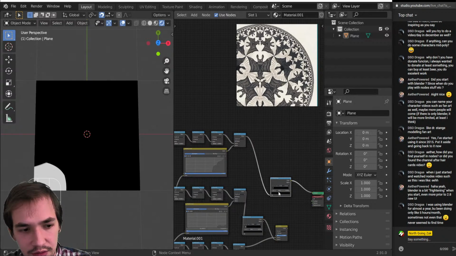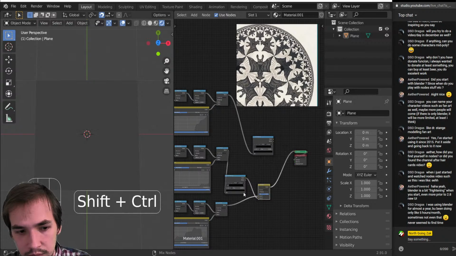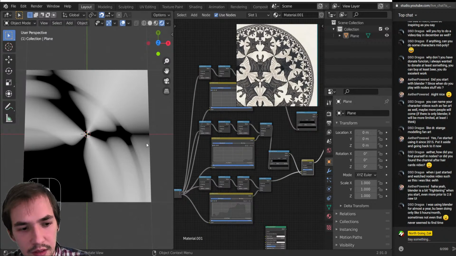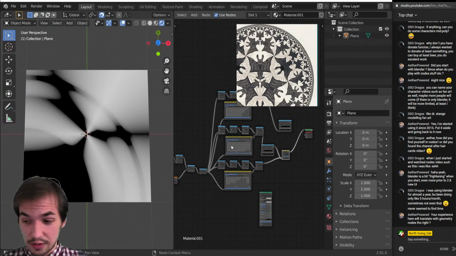Okay, interesting. Okay, so that's the shape that we made right there, and it's wrapping from that point. So at least it's interesting, right?